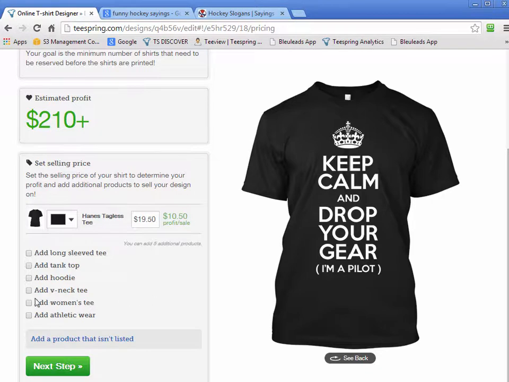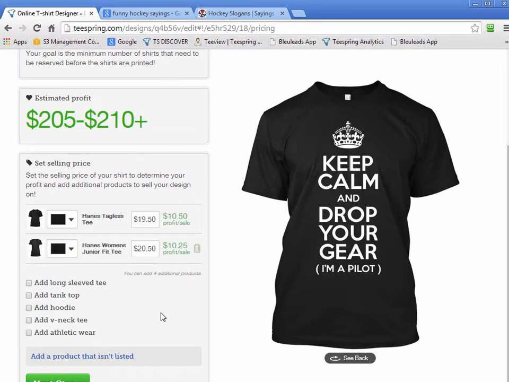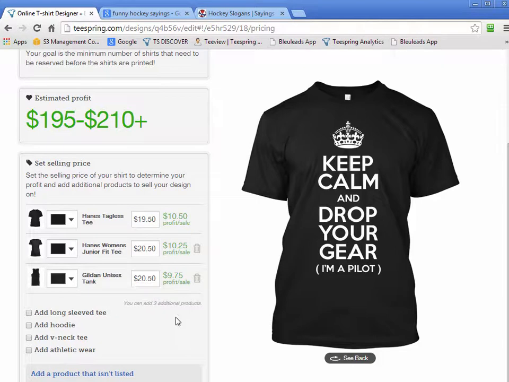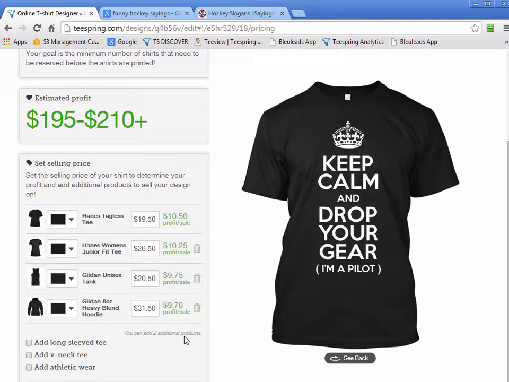So I always like adding the women's tee because I'm going to promote to both men and women. And I'm also going to add a tank top because, you know, summertime's coming up here. And even though it's summer, I'll still add in the hoodie just in case I make a sale or two. You never know. That's usually what I'll do.